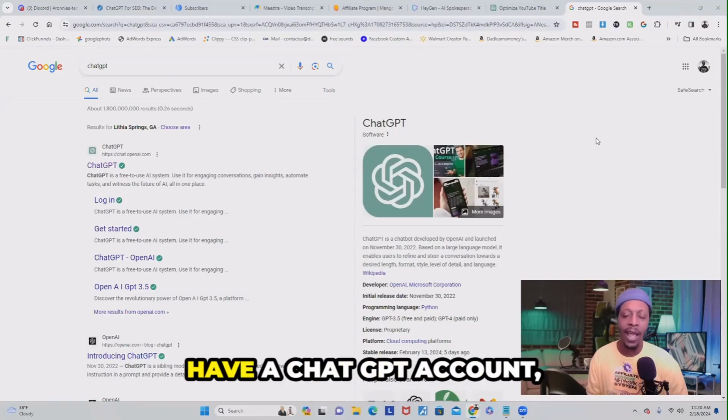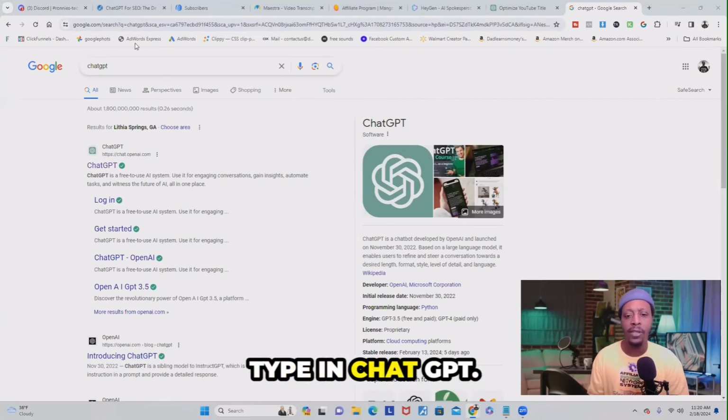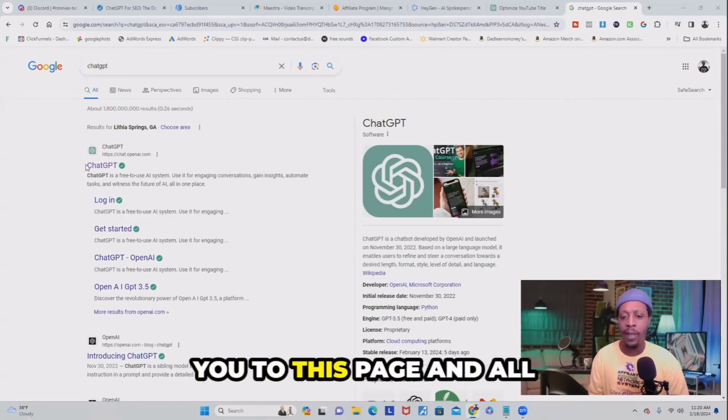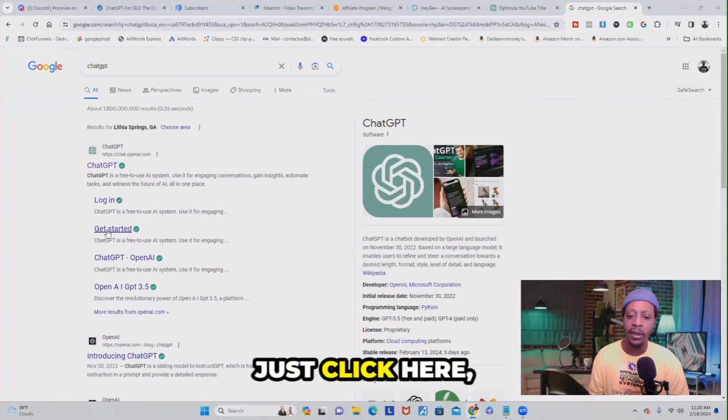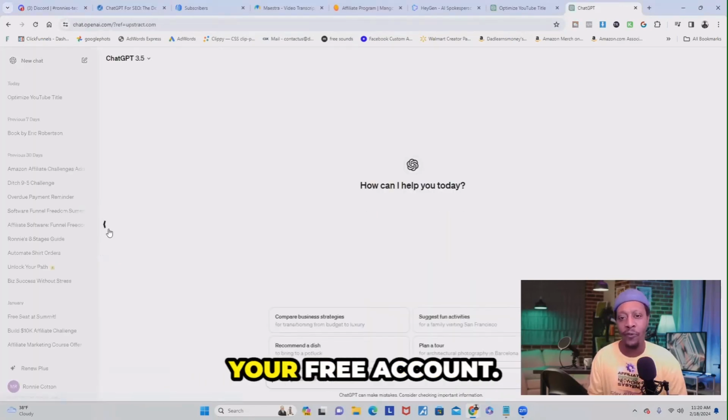Now, if you don't already have a ChatGPT account, all you've got to do is go to Google and type in ChatGPT. You can also type in OpenAI, but it's going to bring you to this page. All you have to do is click here, Get Started, and it's going to take you to a website where you're going to create your free account.